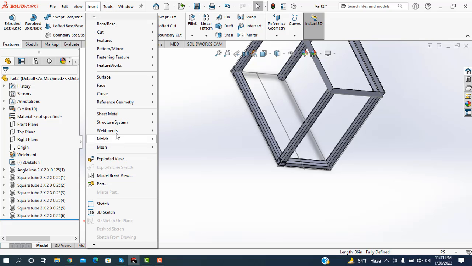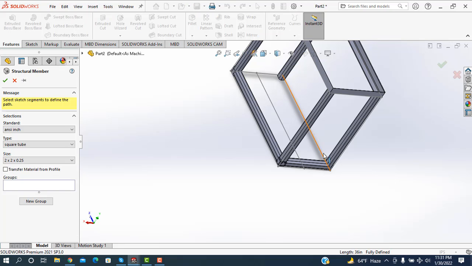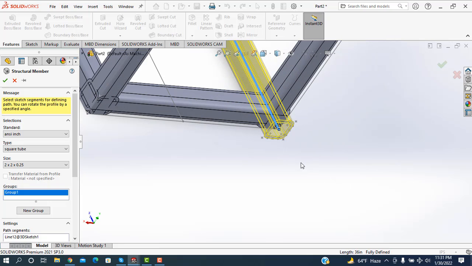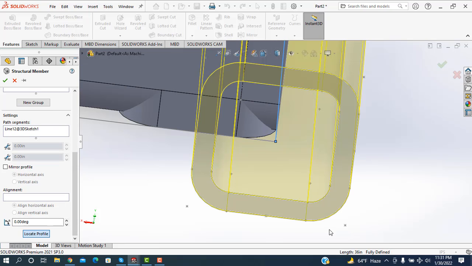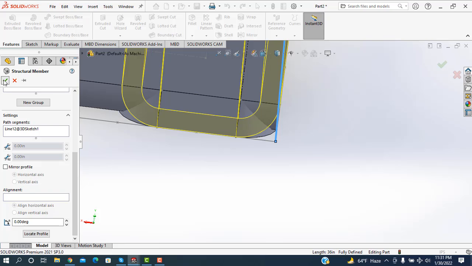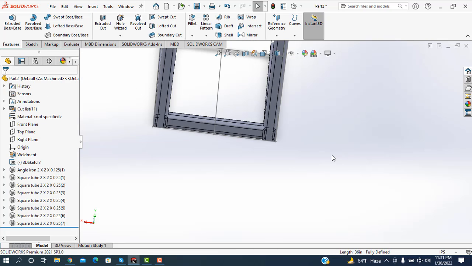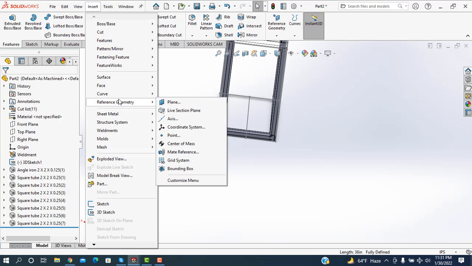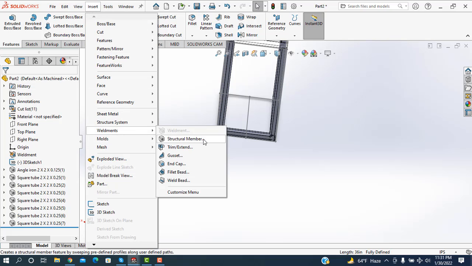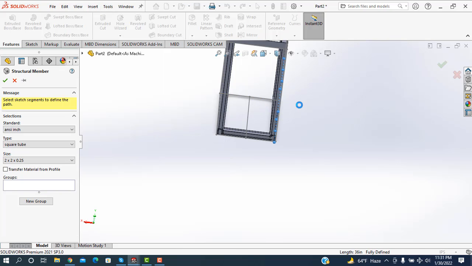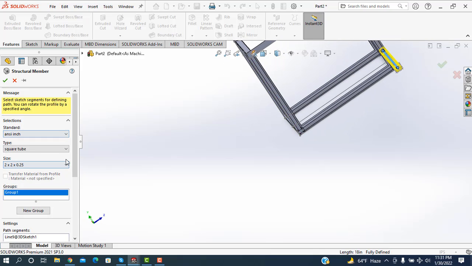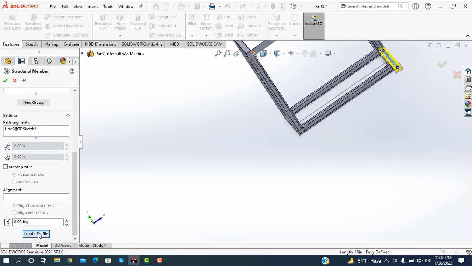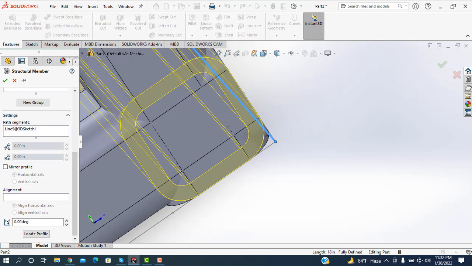Going to the insert, Weldments, structural members, and this way. And I'm going here. I'm going to the locate profiles. Click portions. Okay, done. And the last of these members, going here to the Weldments, structural members. Click here. Now see, going to the downwards, locate profile, then I'm clicking here.